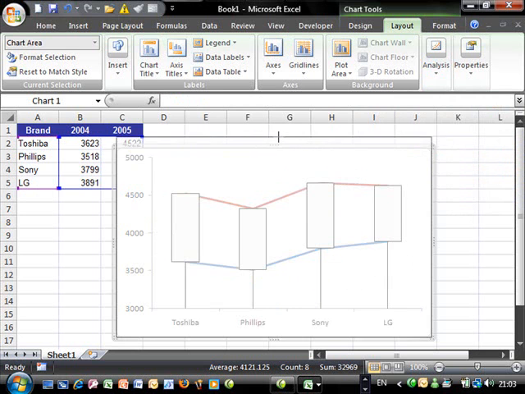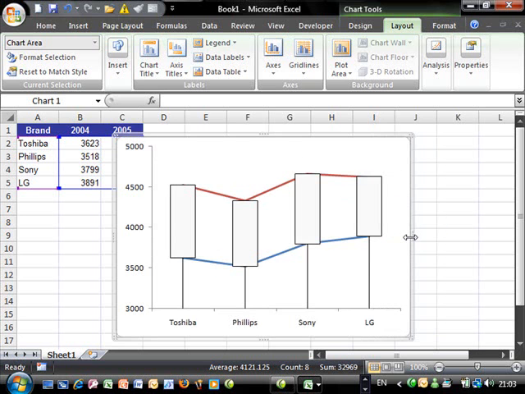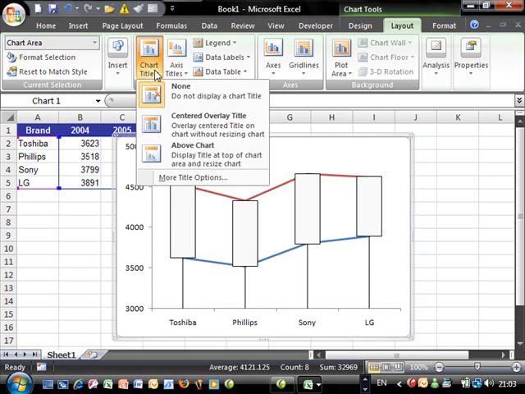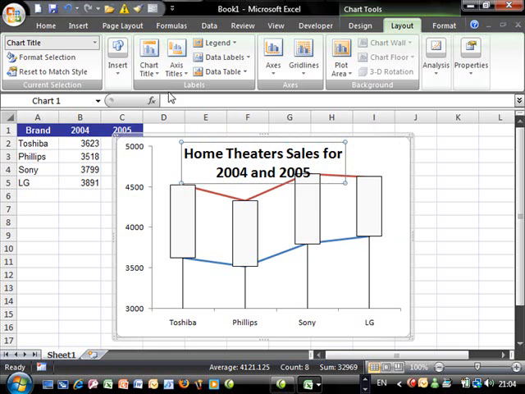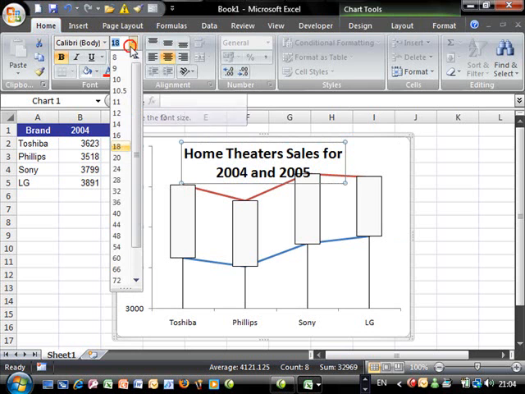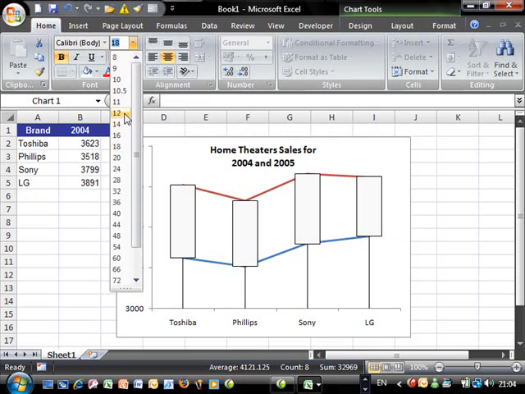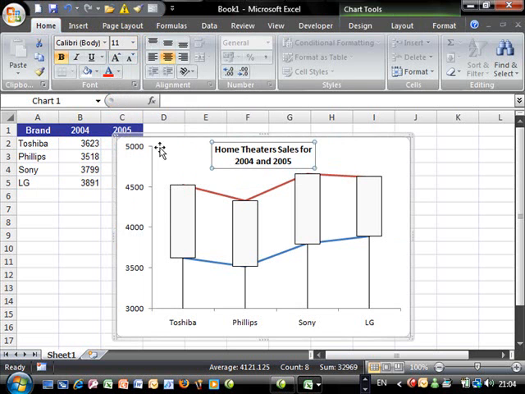I mean, if you want also to add a title to your chart, you can also do that. That is not a problem. And it is very easy. You can simply go here and choose centered overlay title, and in this case we could type something like home theaters sales for 2004 and 2005. Of course, the title here is quite large, so we can reduce the font size to something like maybe 12 or 11 so that it looks a little bit better.